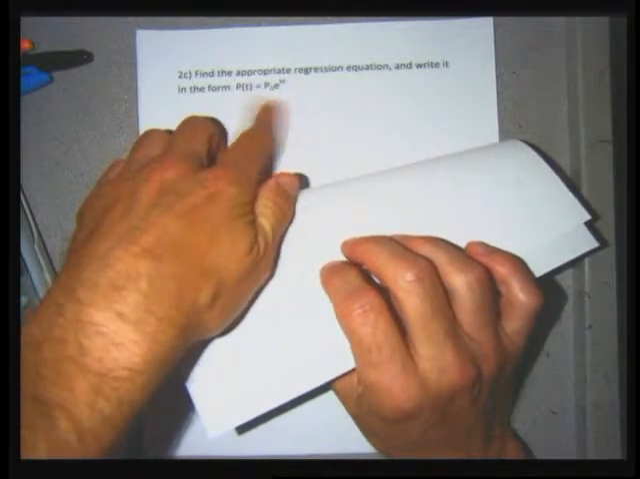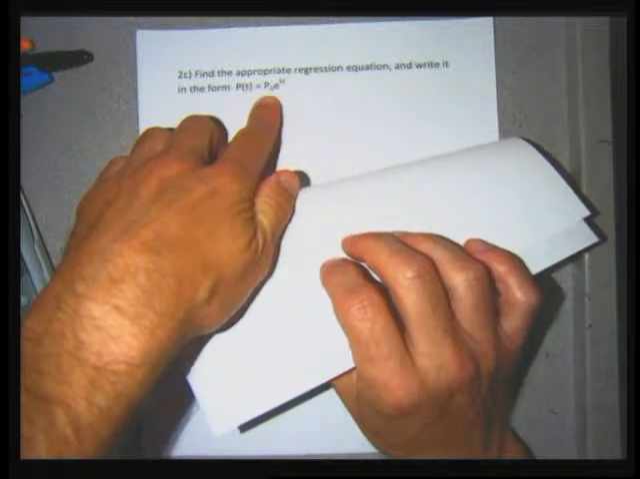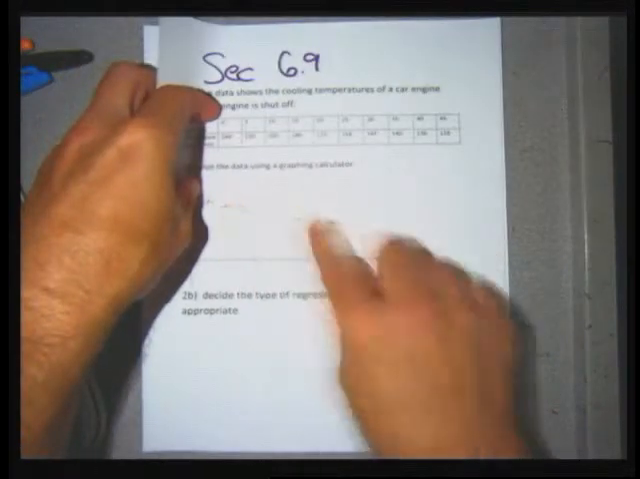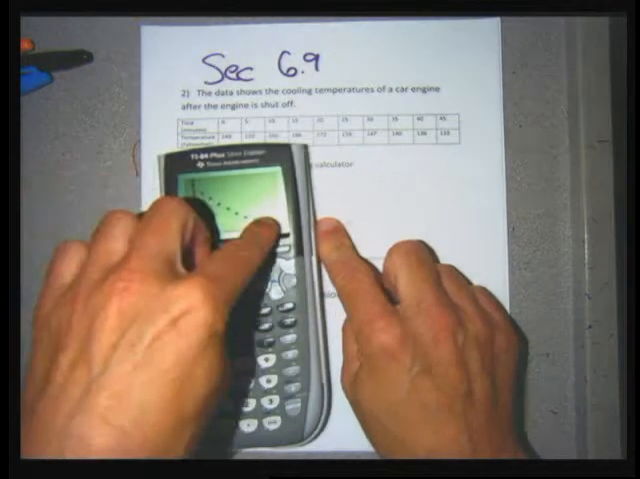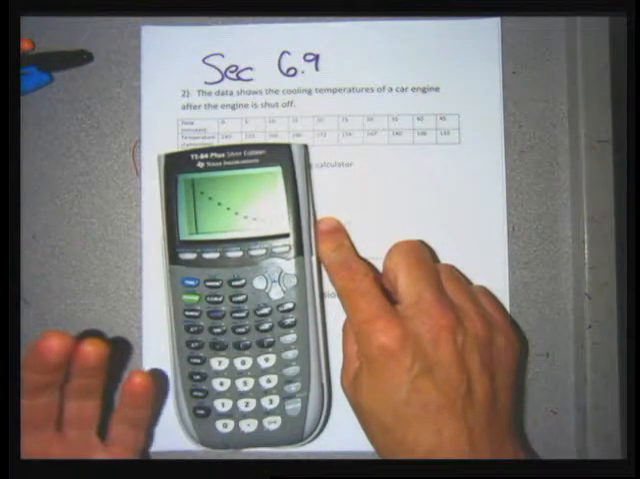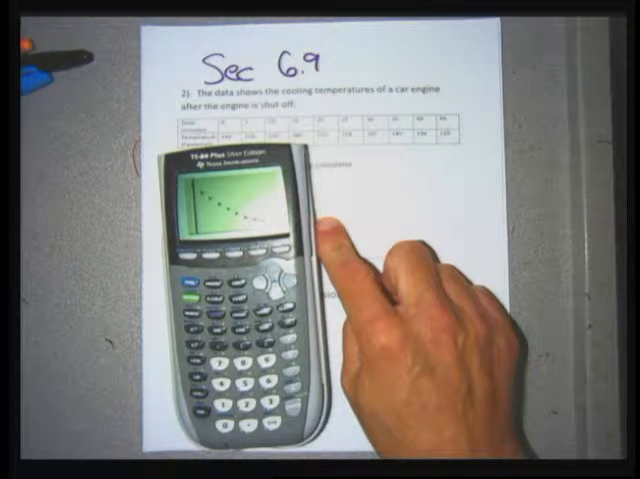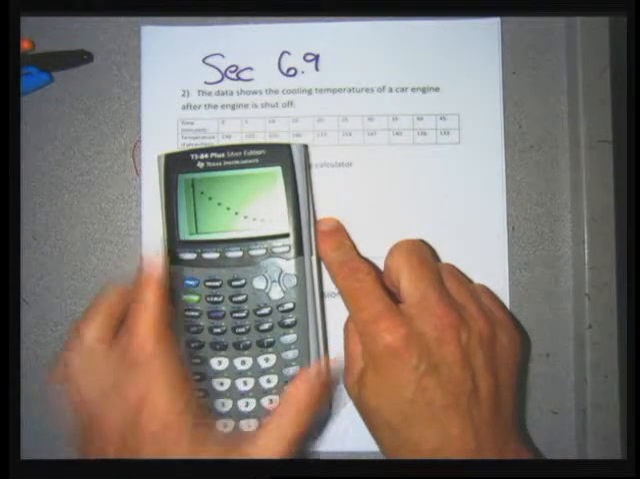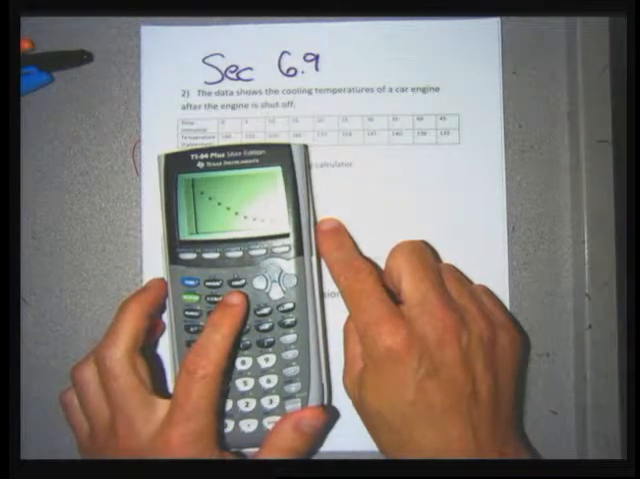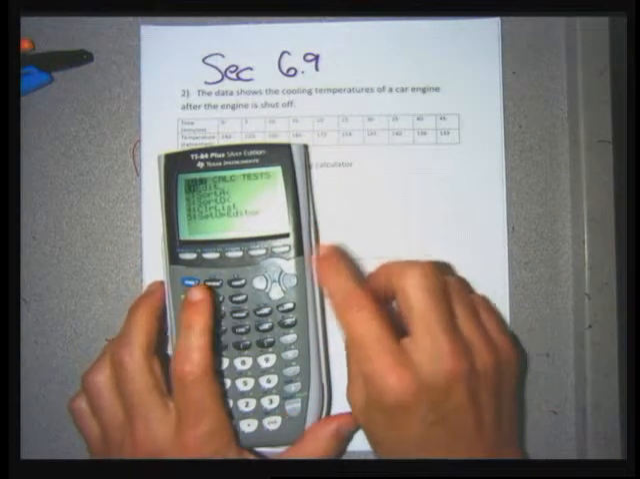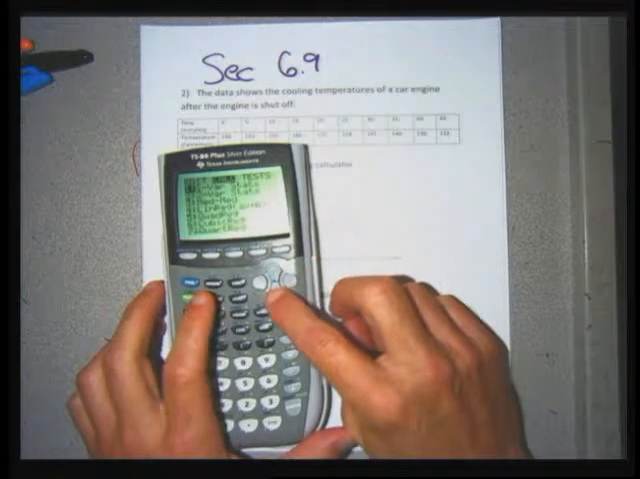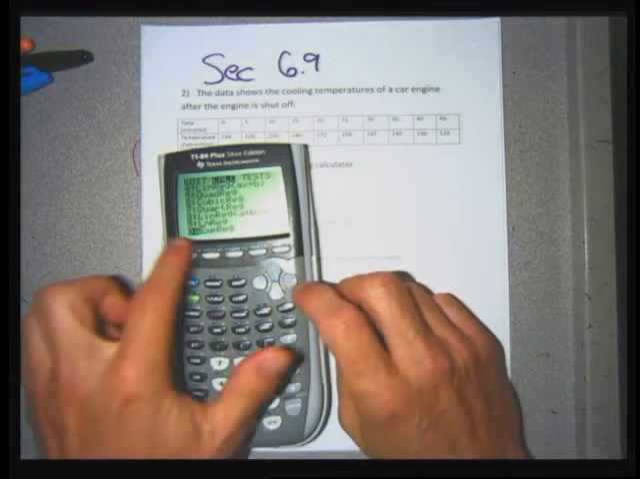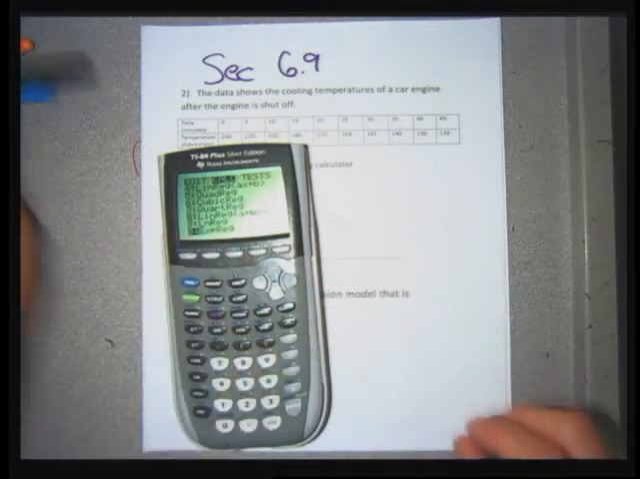So I need to create an equation. I tell you I want you to create an equation like this, because as I'm moving from left to right, it's going downhill. When I get this equation, the k that we were solving for in the last section is going to be negative. So on my calculator, if I hit the stat button and go over to calc, the type of equation that my calculator calls this is exponential regression, ExpReg.